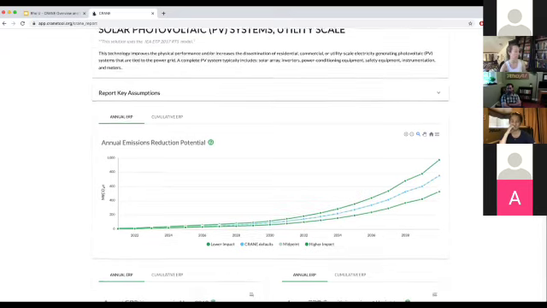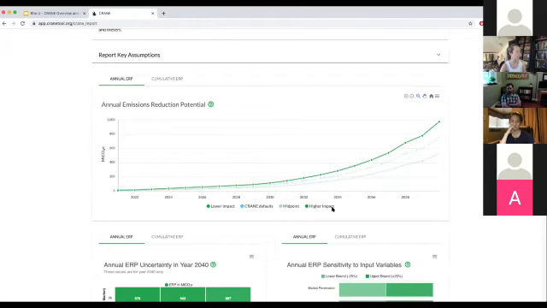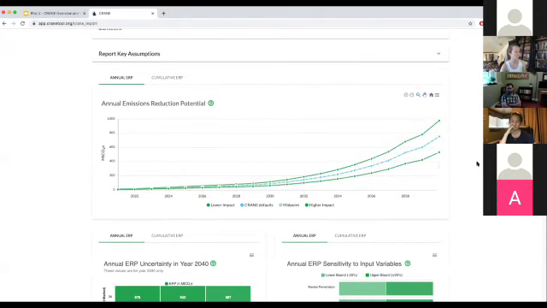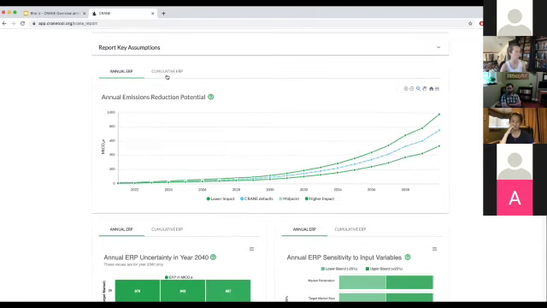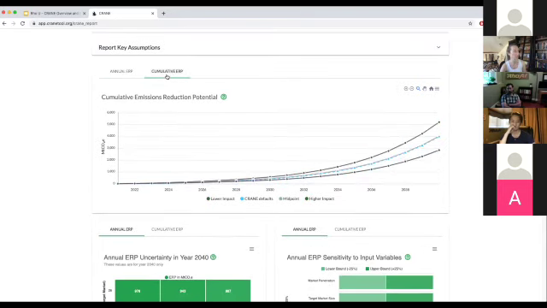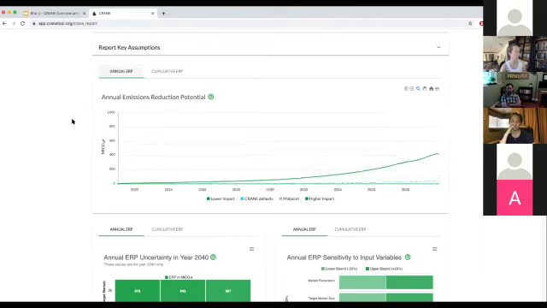And then we've got the annual emissions reduction potential chart here. This is what Cassie showed you previously. This just shows our projections for the emissions reduction for our technology. So this is the difference between a world in which our technology does not exist and a world in which we did deploy our technology with the previous inputs that we described. You can also switch to a cumulative emission reduction potential view.